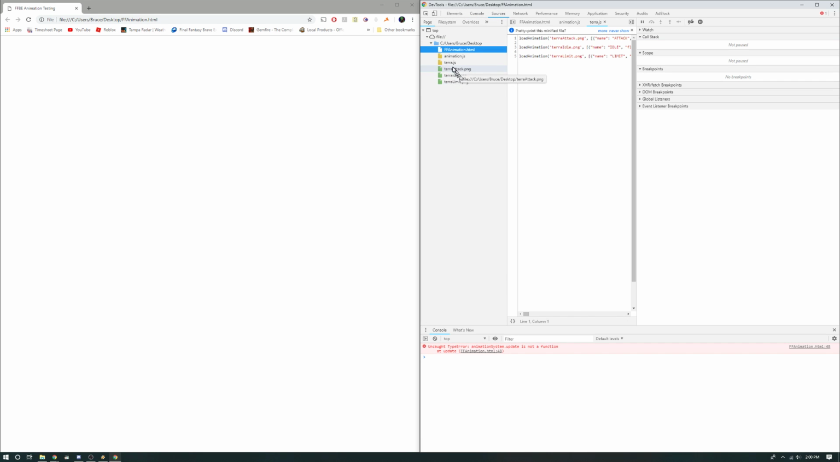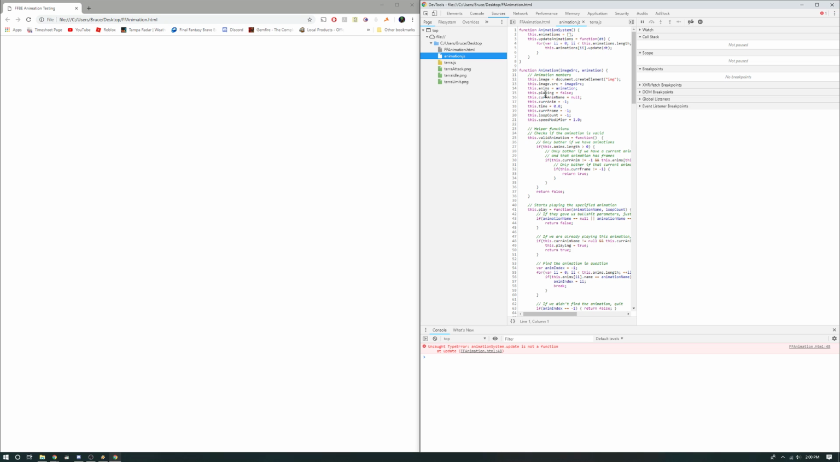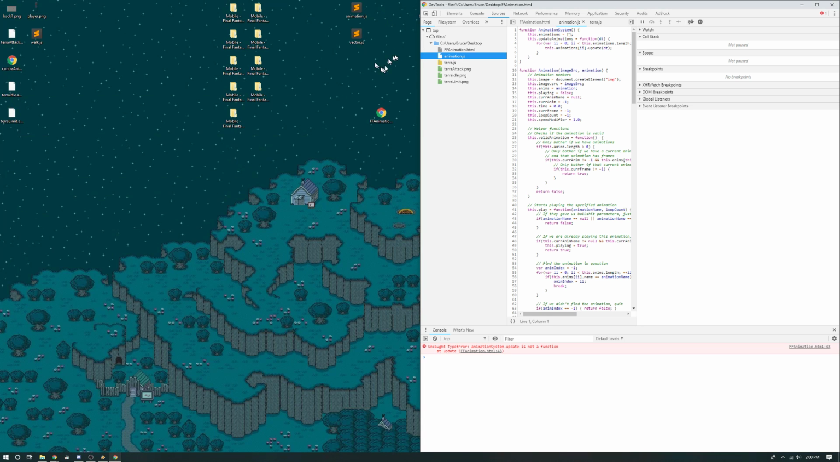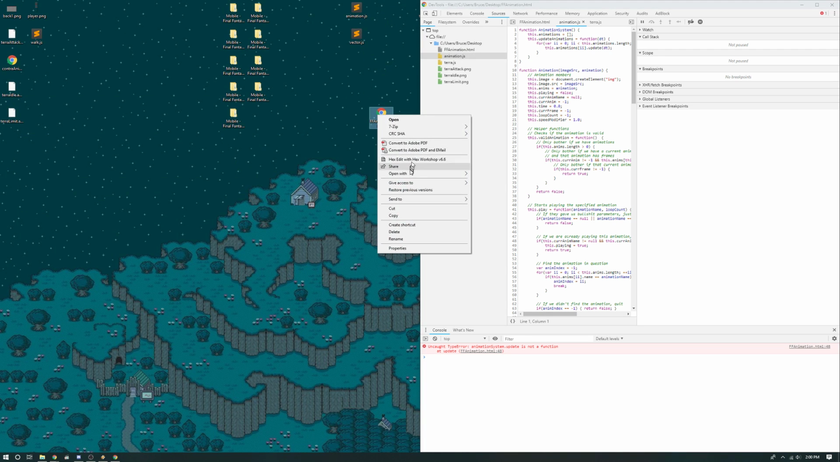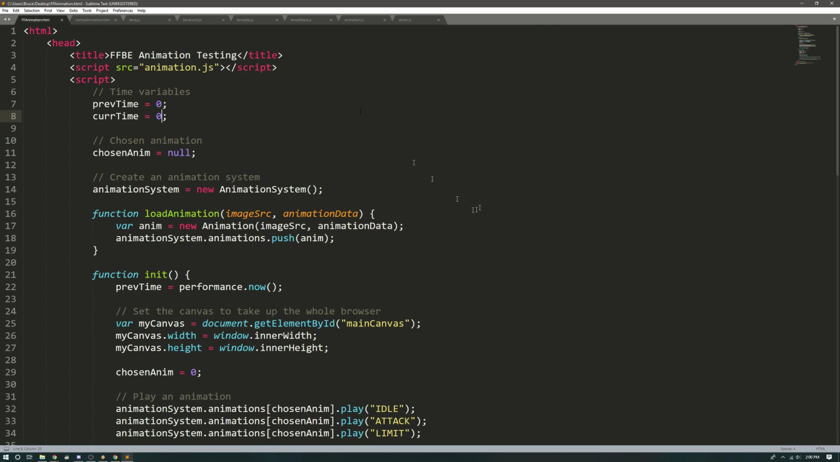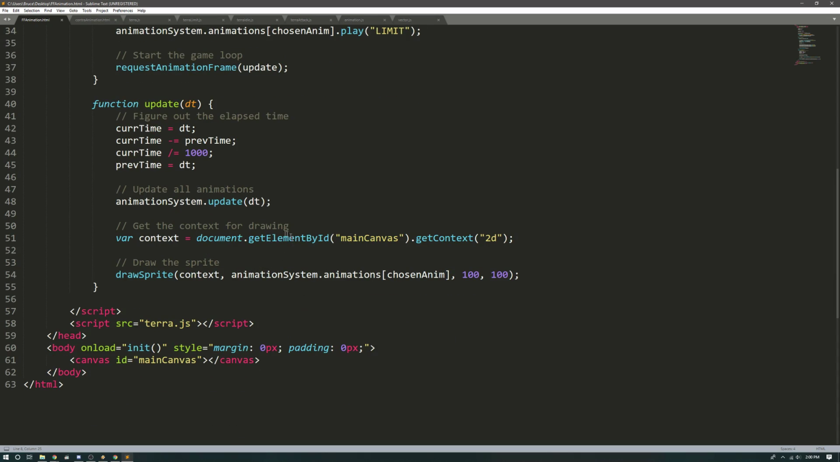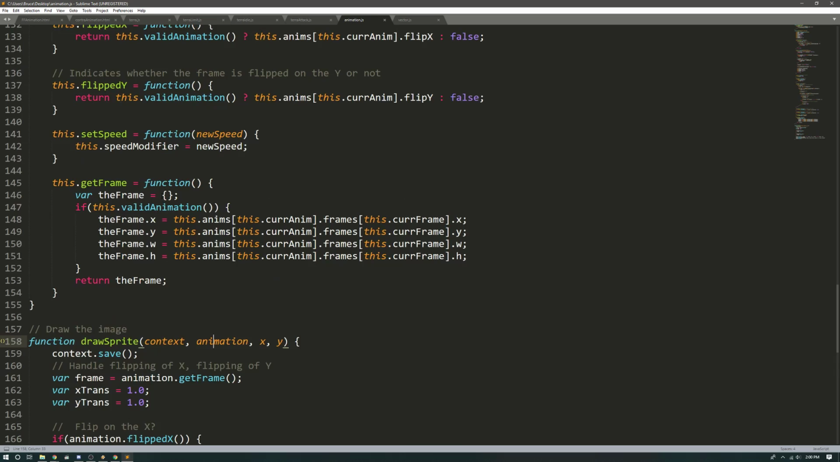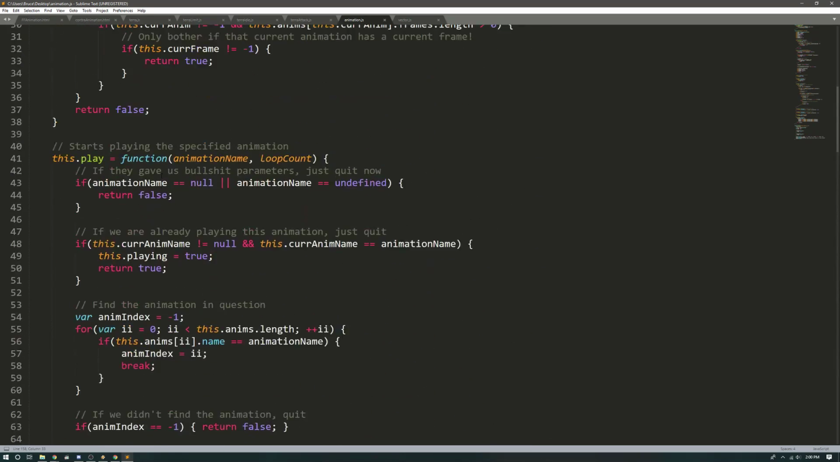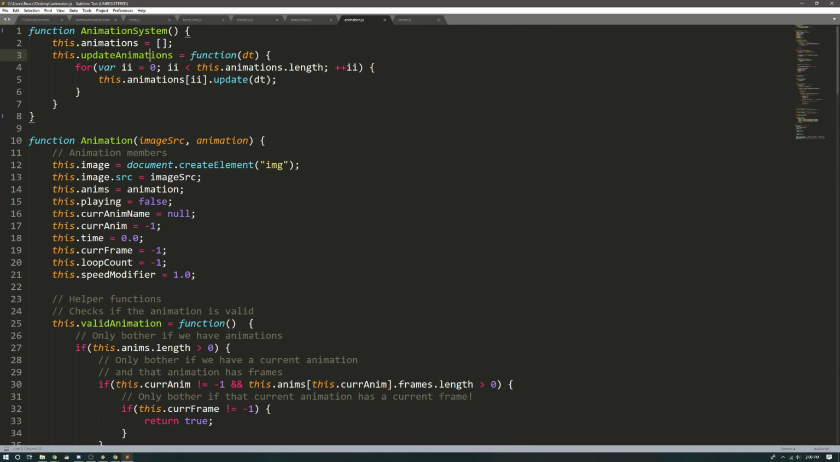Wanna bet? Animation system dot update animations. Okay, you got me. Man, you got me again. That was a good one. Update. I should probably just rename it to update. Yeah, we're gonna do that. Animation system. We're called update, not update animations. There you go.